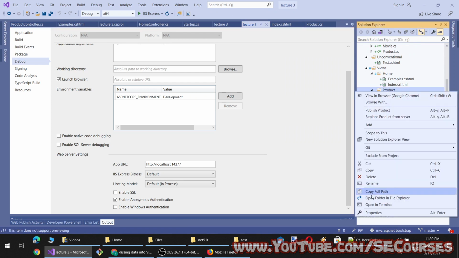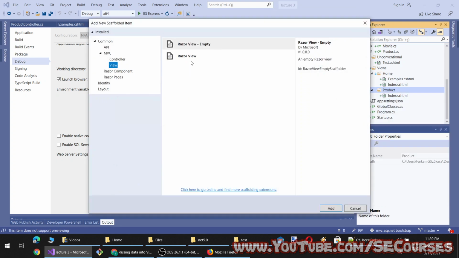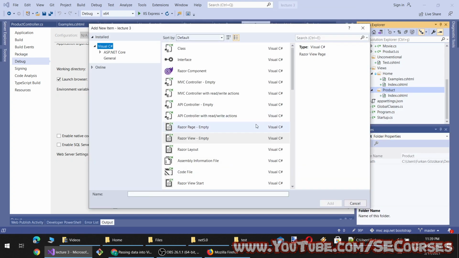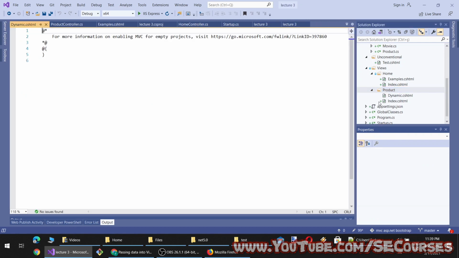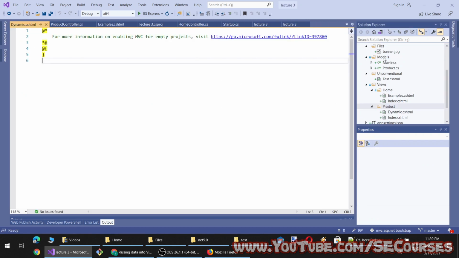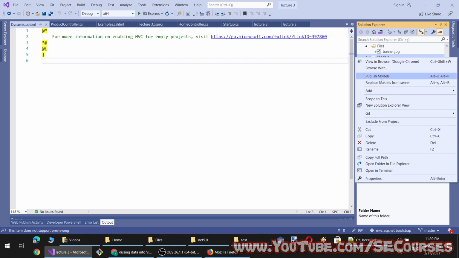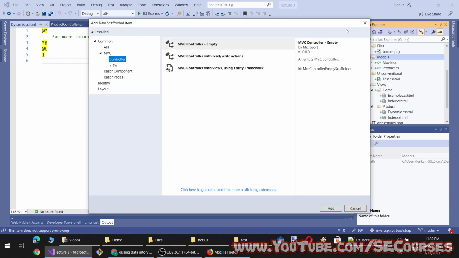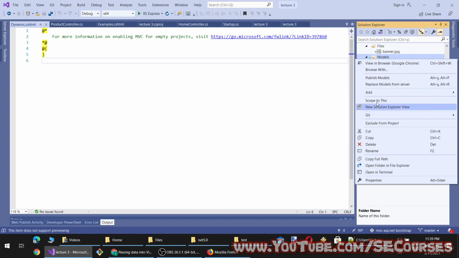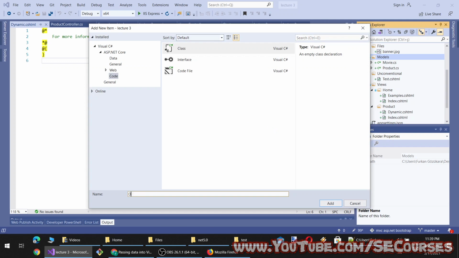So let's make an example of this. Okay, so I will show you an example of this case, but it is not suggested. Let's add a view here and let's call the action name dynamic. So it will come here with dynamic, and I will add another model. It is just a class actually, nothing else. A regular class that we know from C#. And let's name it dynamic.